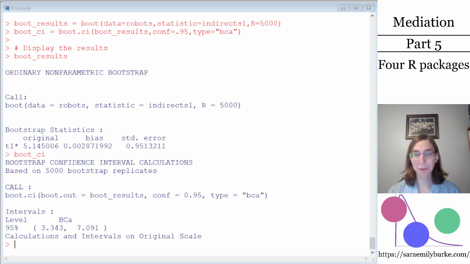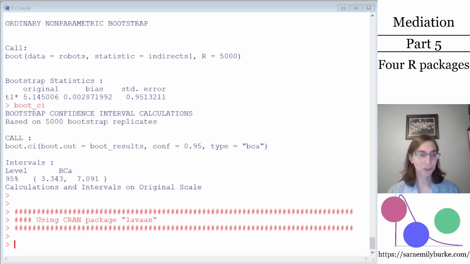Okay, the next example I want to show you uses the package lavaan from CRAN. This is a general package for structural equation modeling. So I'm just showing one application of it here. This is usually my go-to strategy for doing statistical mediation in R, because it is general, so I can then use the same package that I'm already familiar with for other kinds of structural equation models too.